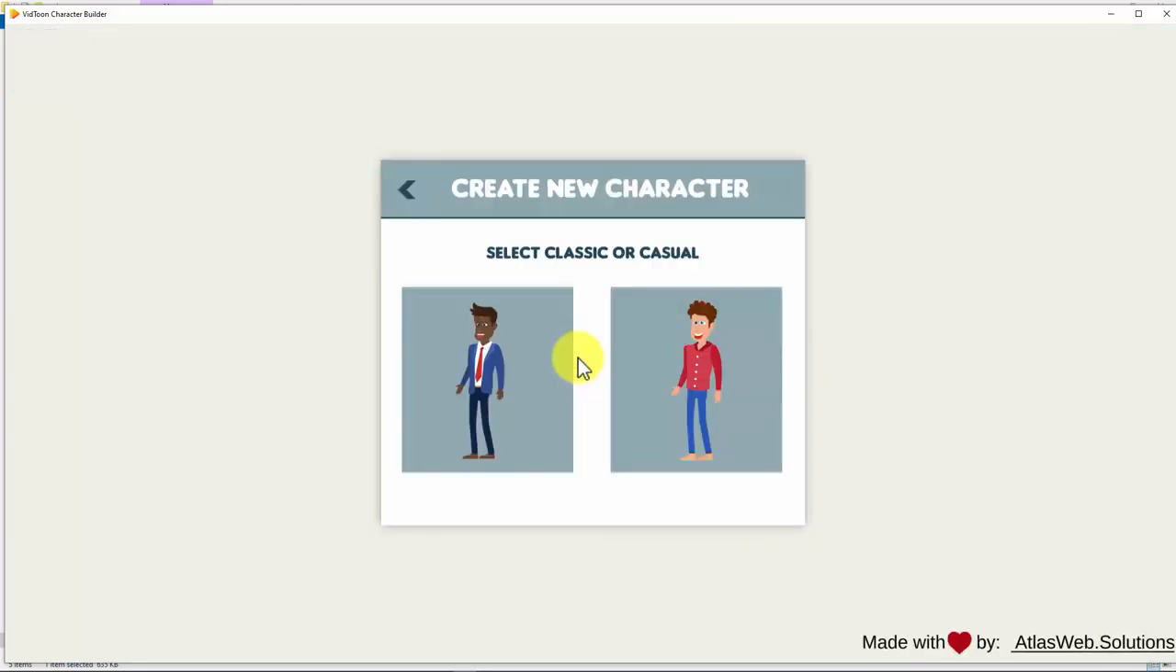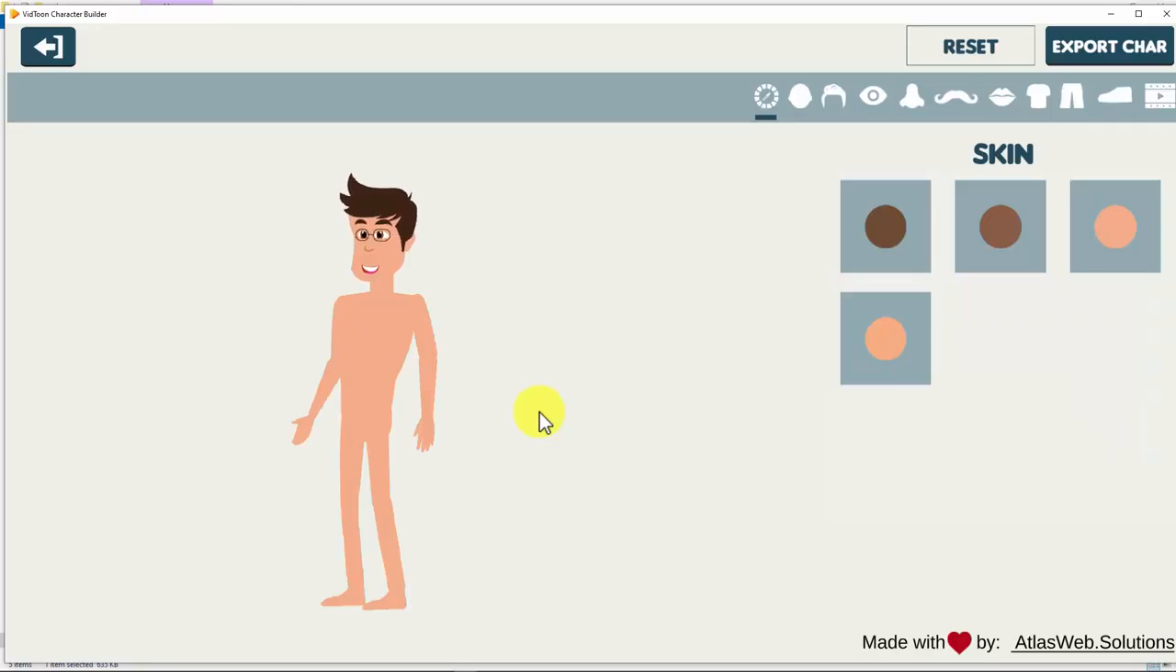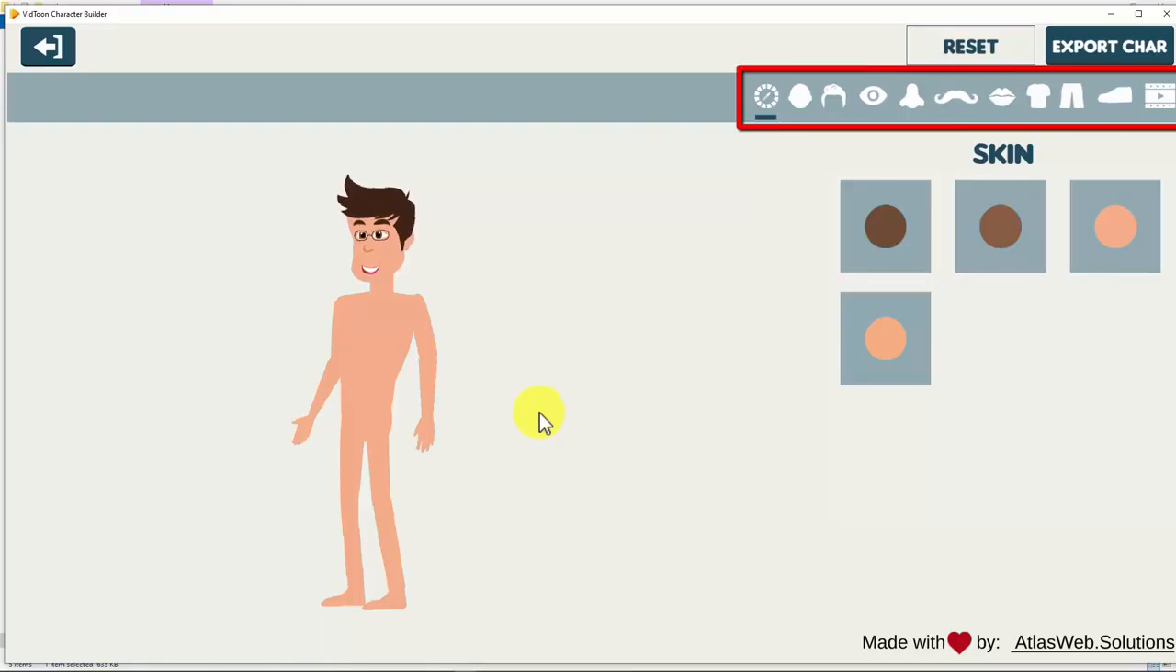Great, guys. The first step is simply select a classic or casual character. You will then be able to select the gender. And there, you will preview your naked character. Let's put some clothes onto this, right? As you see, this top navigation menu will guide you through every step of the process.